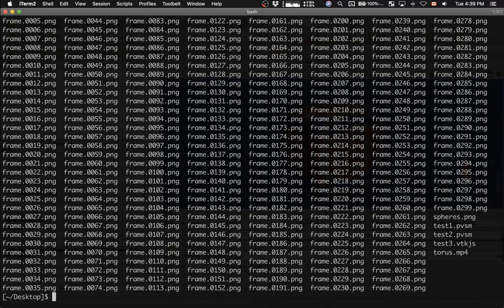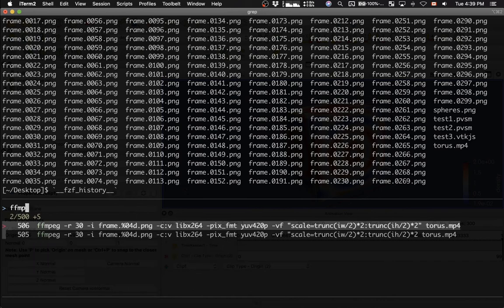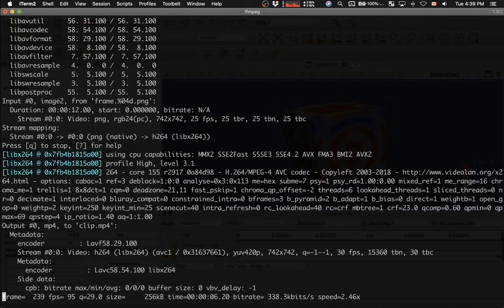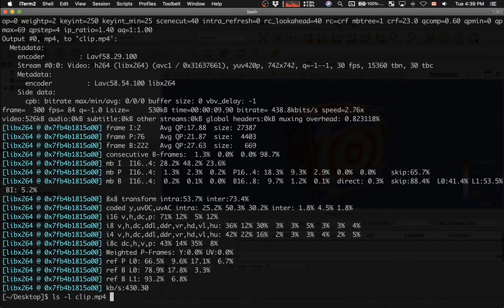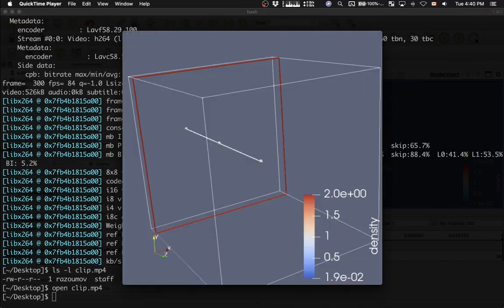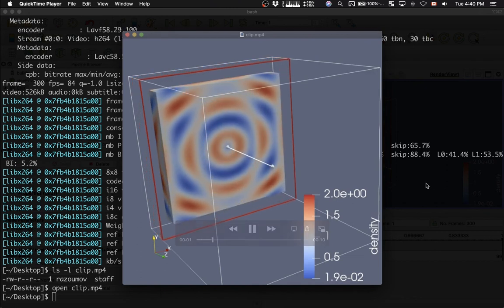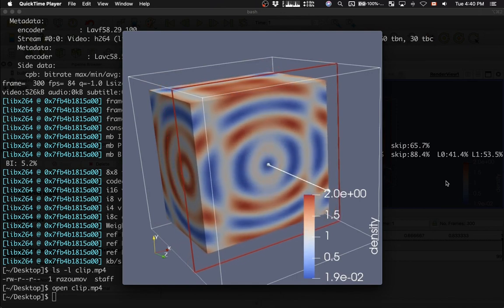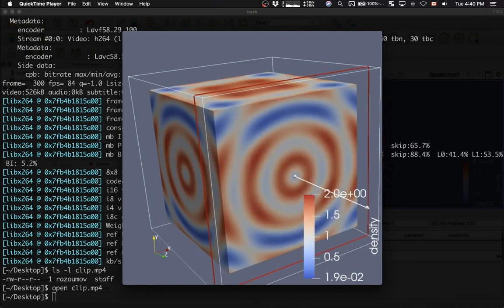And here I have, again, 300 frames. And I'm going to use the same ffmpeg command that I used before. And I'm going to call the file clip.mpeg4. So it's 300 frames. And the file is roughly 0.5 MB. So let me play it back. Here's the file. And if I play it back, you see that it's actually a very nice animation. 300 frames, 10 seconds, 0.5 MB file size. And you probably want to adjust the zoom level so you can actually fit the entire animation inside the frame.